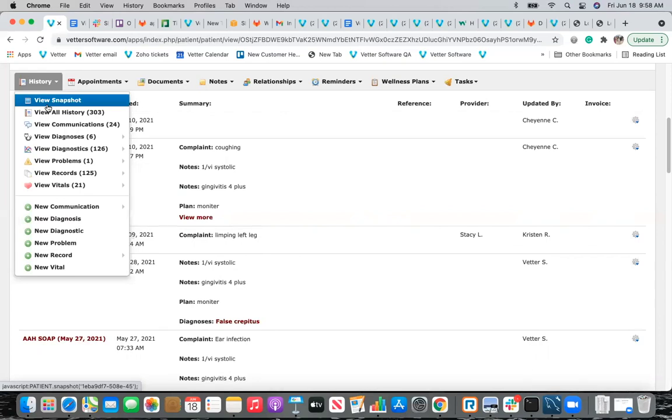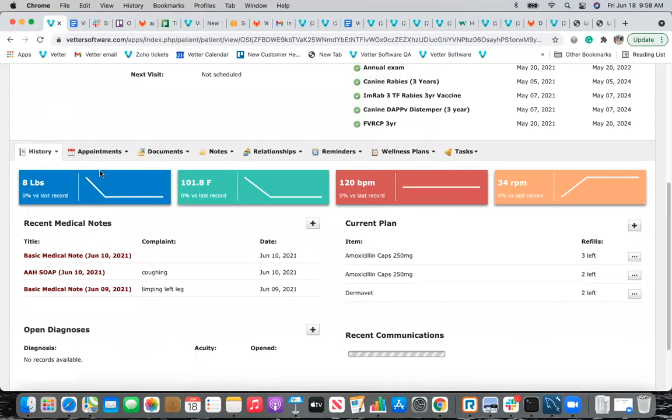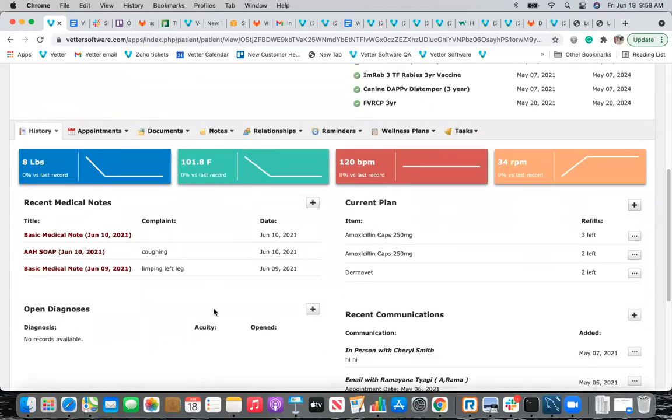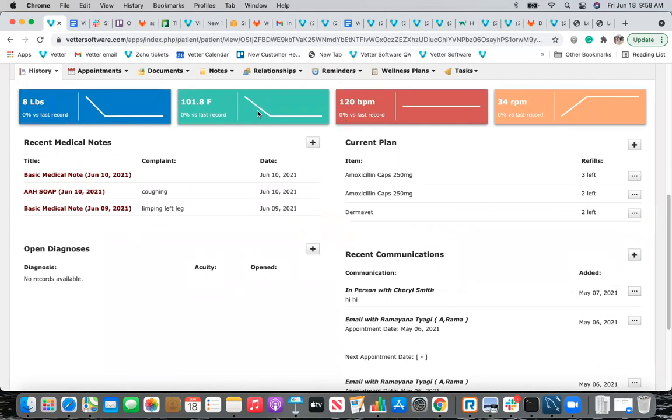Another important thing to see here is the snapshot. If you click on the view snapshot option here, it allows you to see the patient snapshot at a glance. You can see how the weight is changing for this patient. You can see various other different vitals, and the medical notes that are under this patient.